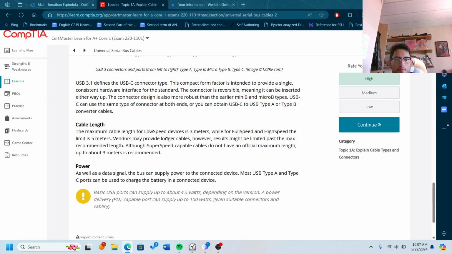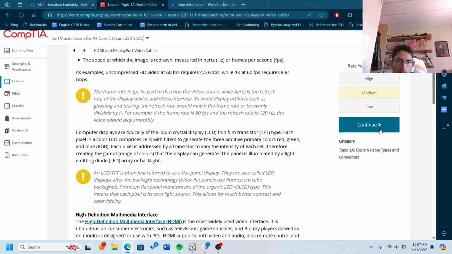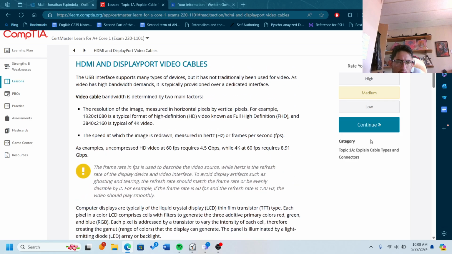Yeah, power. That's what most of these are used for. It can supply up to 2.5 watts, depending on the version. A power delivery cable port can supply up to 100 watts, given suitable connectors and cabling. Alright, I guess we'll go over HDMI then.